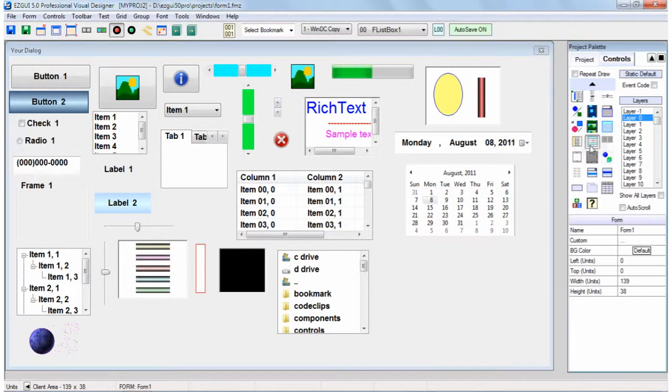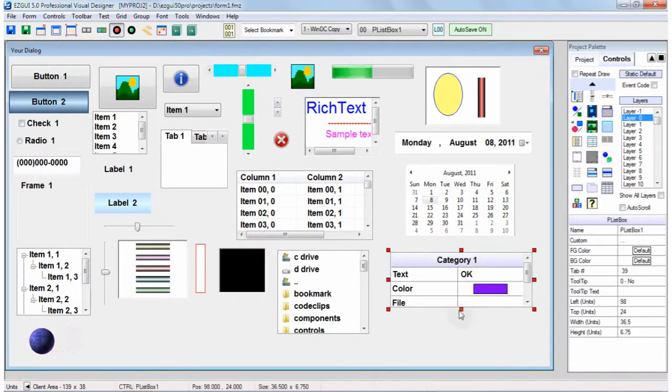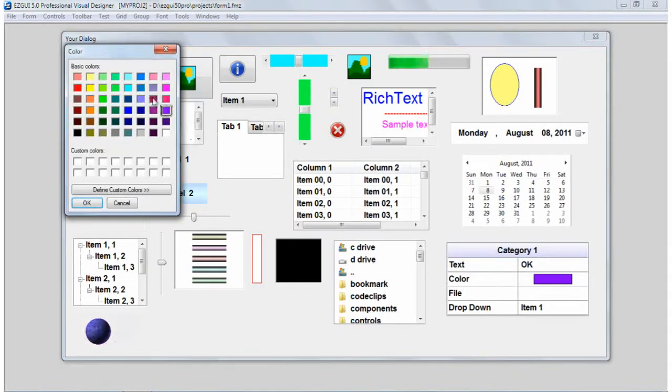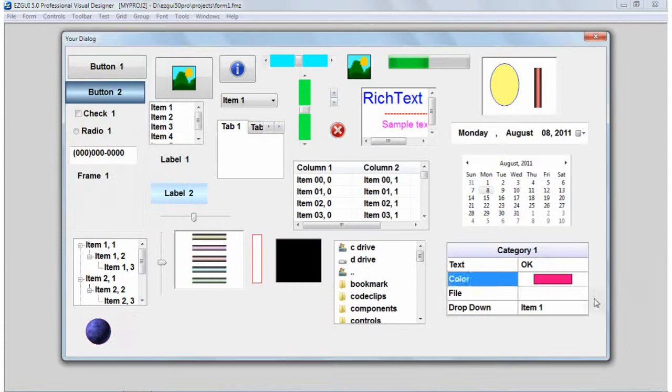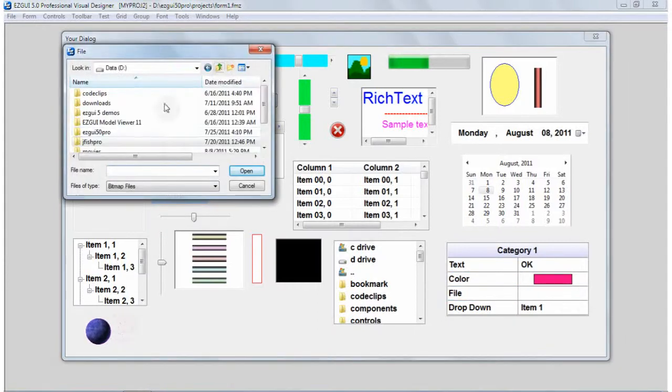The next one is the property list box control. Now this is really useful. Remember, EZGUI has the ability to do drag and drop. You can actually build your own visual designer with it. So one of the things you really need for that kind of application is a real property list box control. So let's see this one in action. We'll go into test mode. And I can change text. I can have a color field where I can click it and get a color dialog and change the color. I can select a file, and I can go in and select any file that I want.